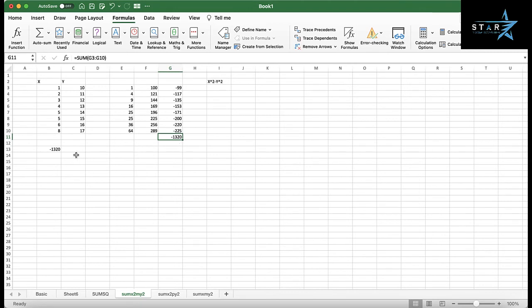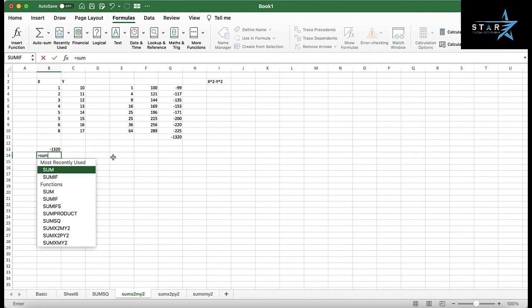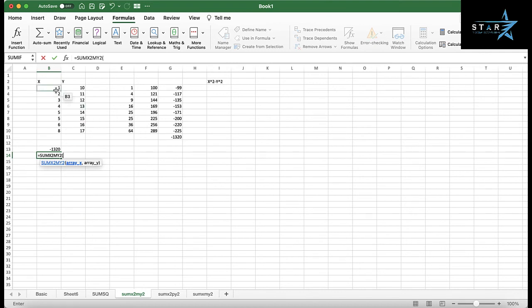Now, the same thing can be done by putting this formula, which I can help you put over here. So SUMX2MY2, open the bracket. You just need to select this array and then this array and close the bracket. And there you go. You will get the value.